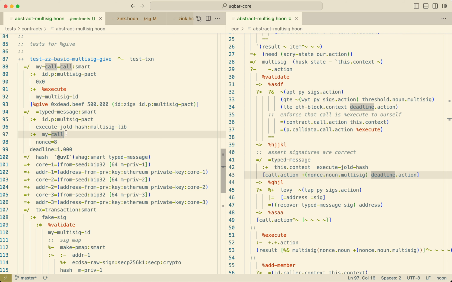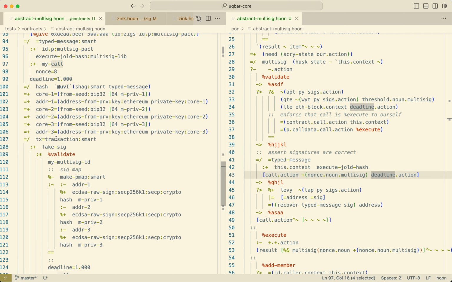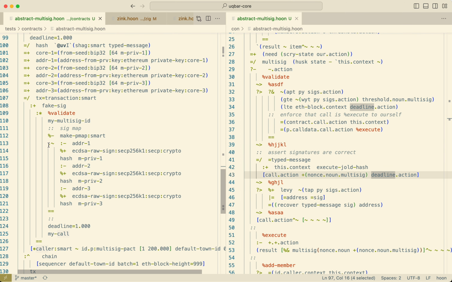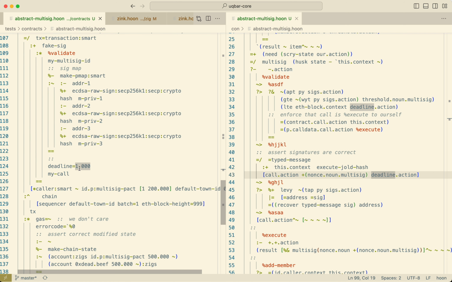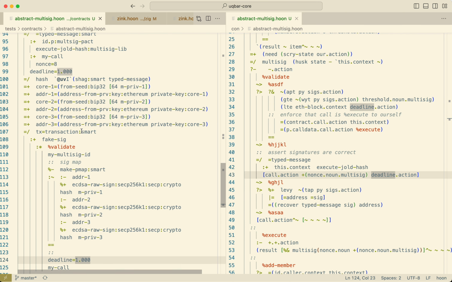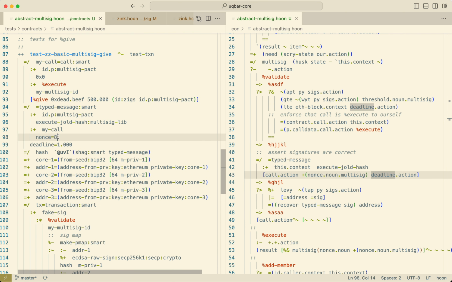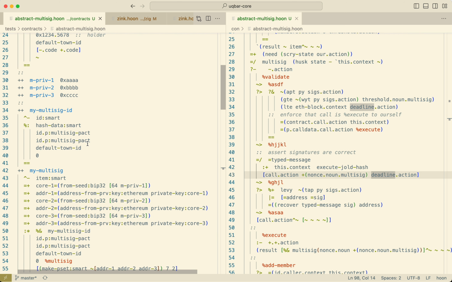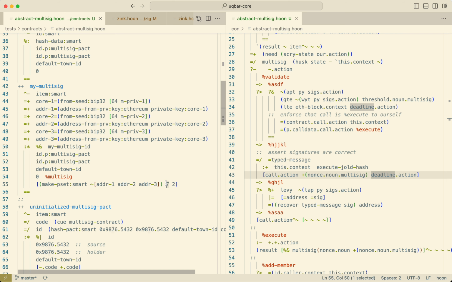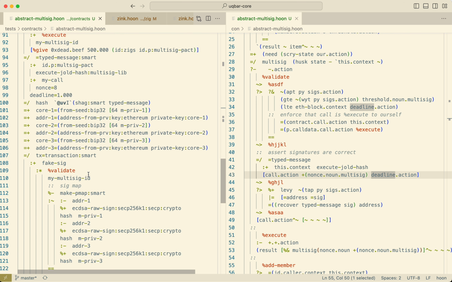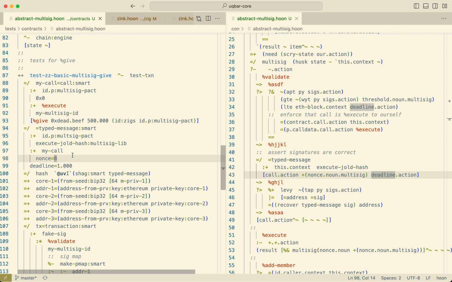And we just have my call, which is of course the actual action. We have the nonce, and we have the deadline. Here we have deadline 1000, and then nonce 8. You put it to 7 for some reason. Well, the nonce of 7 is what's in the item right now. So this is good. Let's try it now.